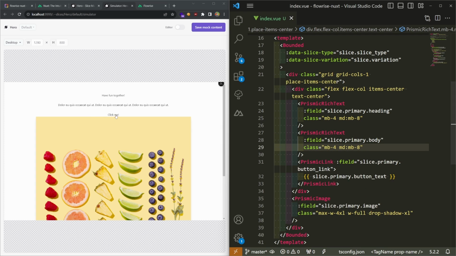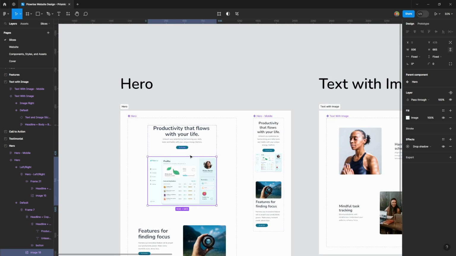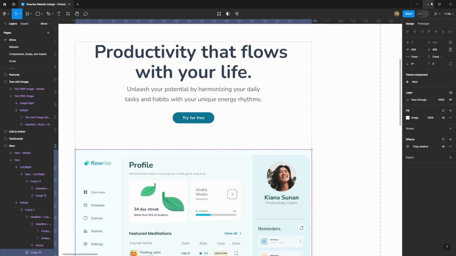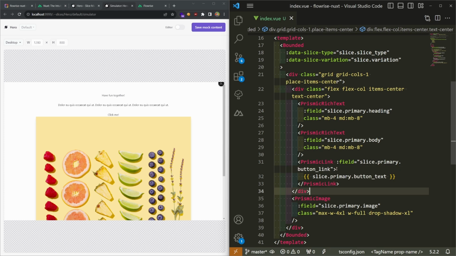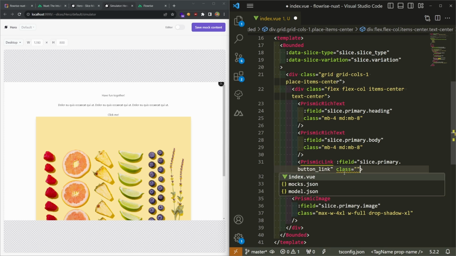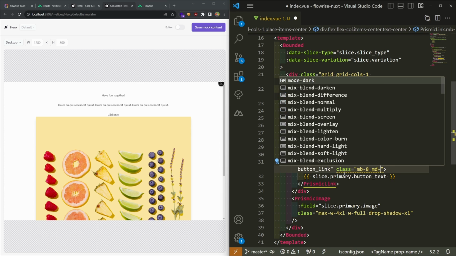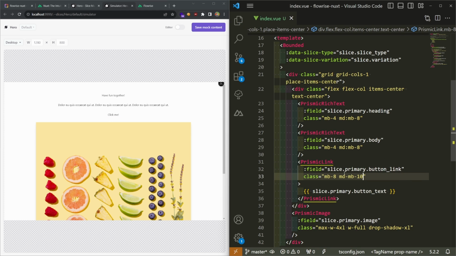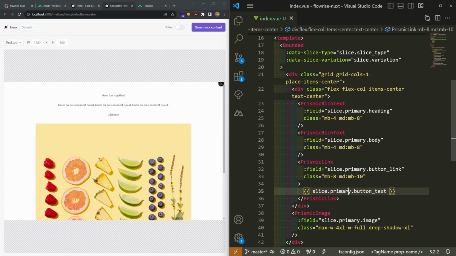Cool. And last but not least, the link. This one, we need a bigger spacing as it's displayed in our Figma file here. So this time we'll go with again a class, except that on mobile we'll go MB8, and on medium and higher MB10. And now, well, small typo here, MB10, and now it's bigger.